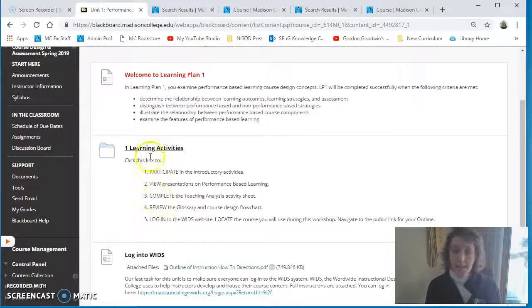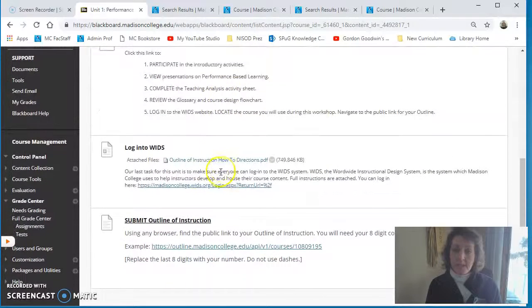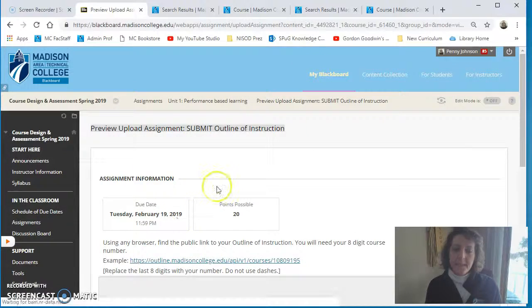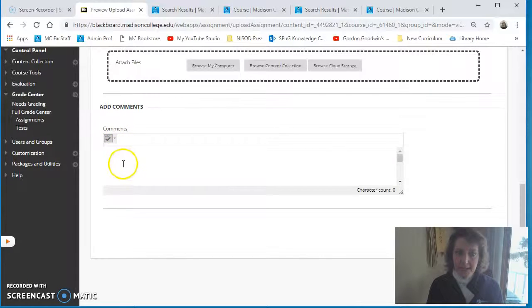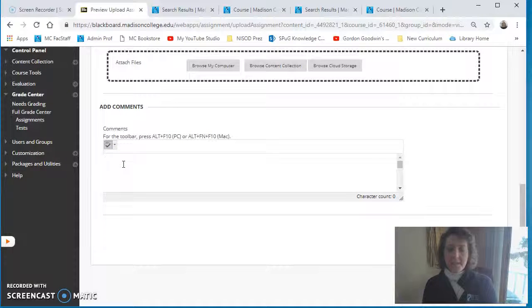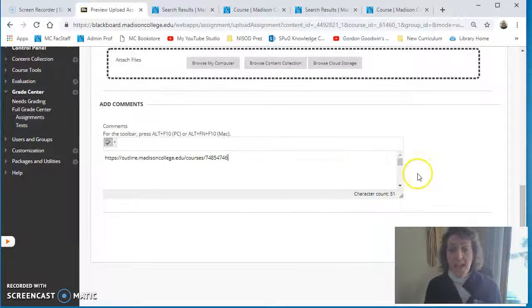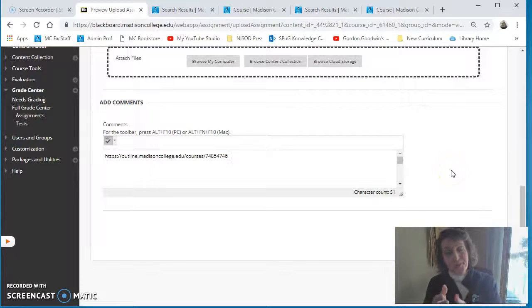Here, I'm not going to click on Learning Activities. I'm going to scroll down until I see Submit the Outline of Instruction. Okay, that's what I'm going to click. Then I'm going to scroll down a little more until I see the Comments box. I'm going to click in that Comments box and I'm going to paste the link to my outline of instruction. And then I'll be ready. I can't show you on the screen, but on your right-hand side, you'll see the command for submitting. Go ahead and submit that, and then that activity will be done for you.